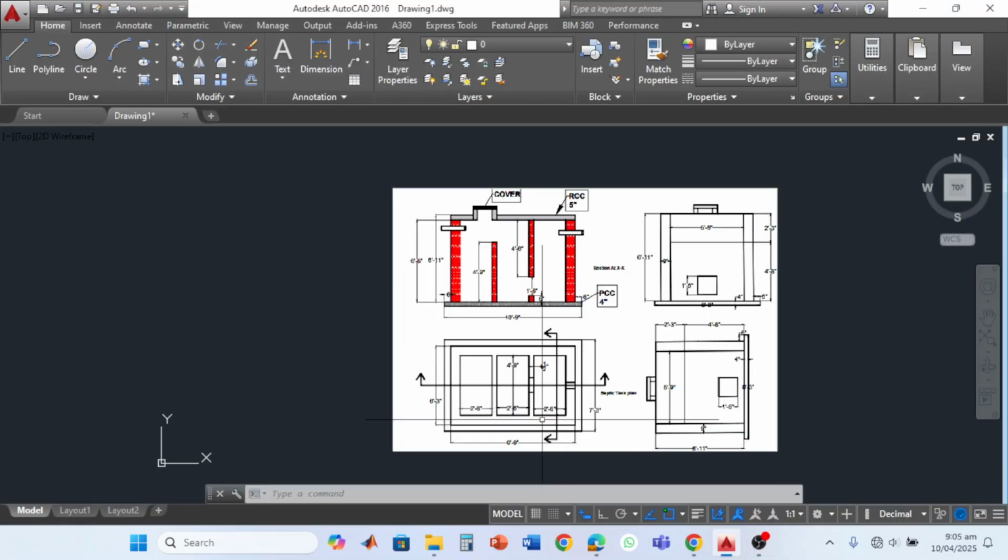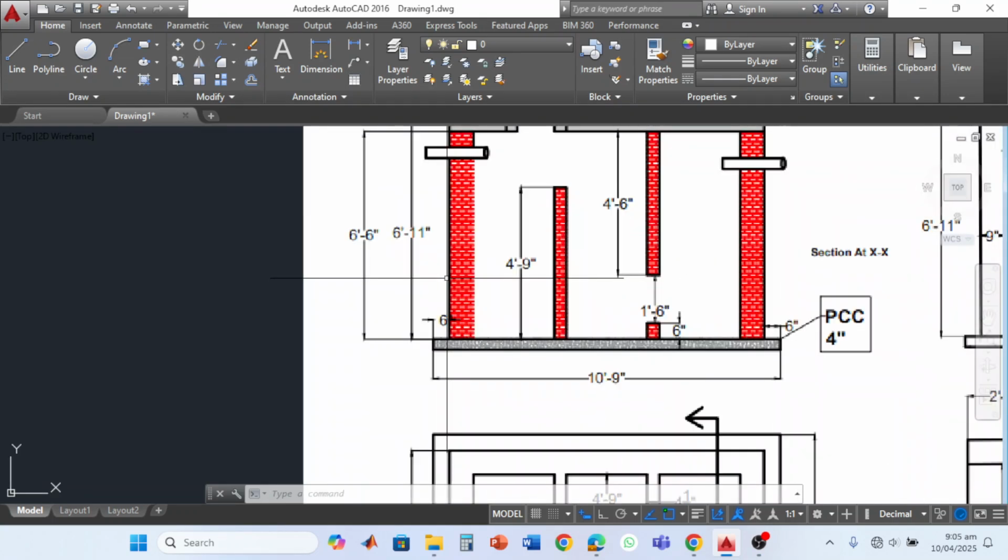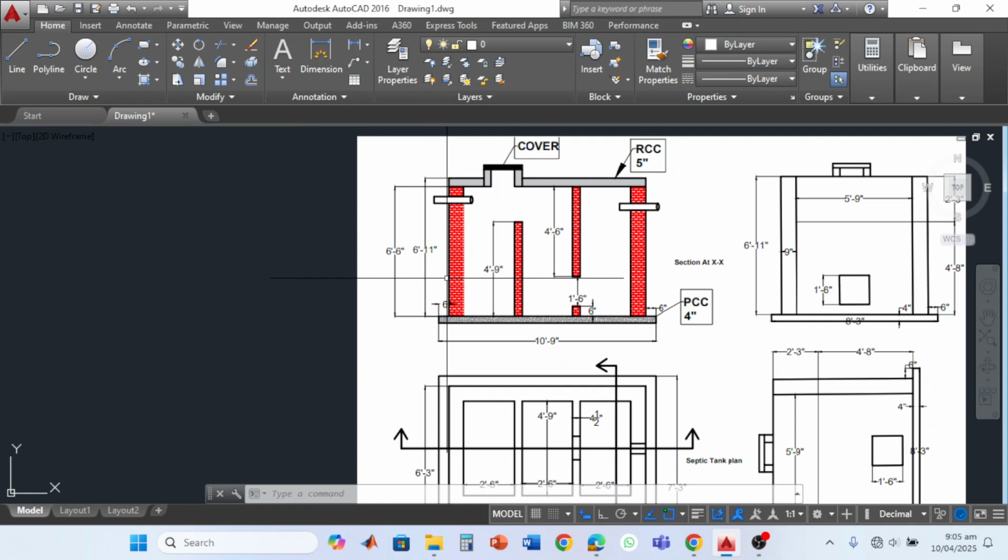So we have this drawing for the septic tank. In order to draw this septic tank, I think such a video is already uploaded for this type.